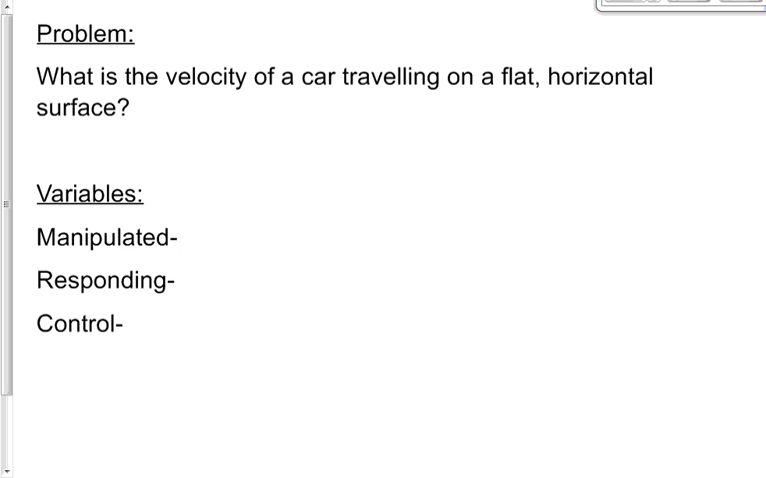Now, for this activity, we're going to talk about our three variables for the first time. We didn't do that last week, right? We skipped that part of it. There are three variables here. There's the manipulated variable, there's the responding variable, and there's the control variables. One manipulated, one responding, and one control variable.